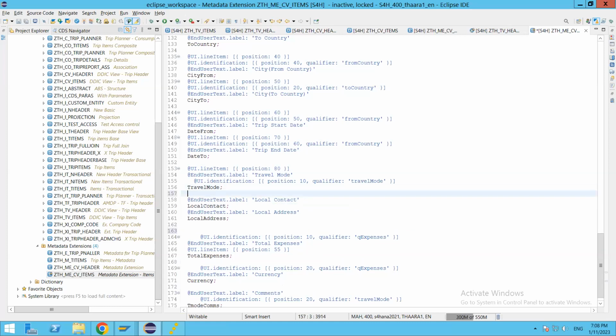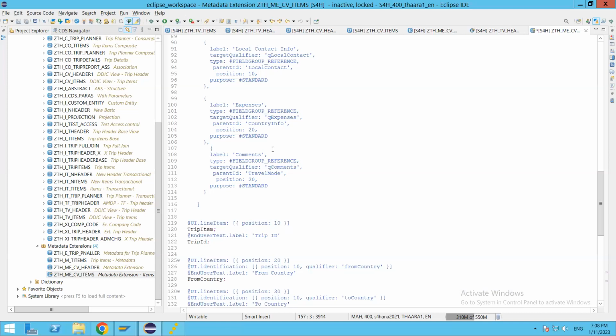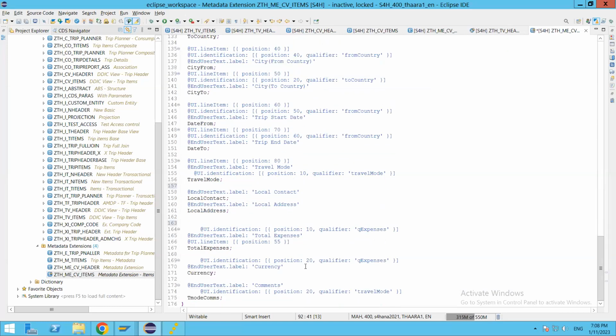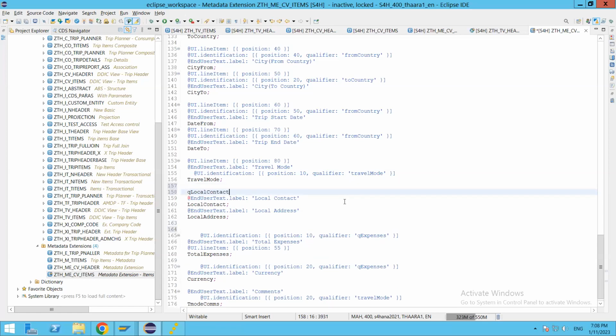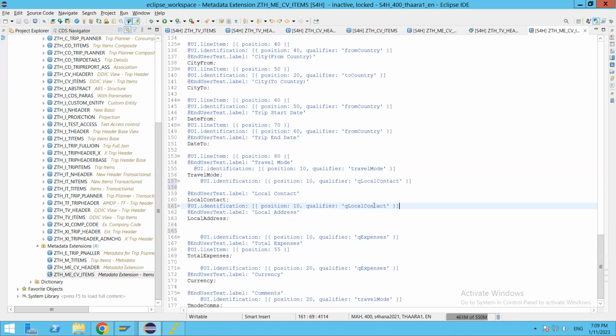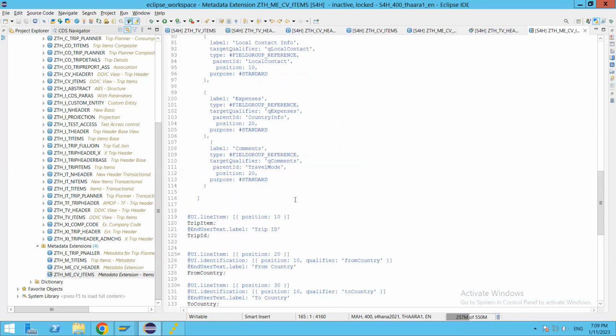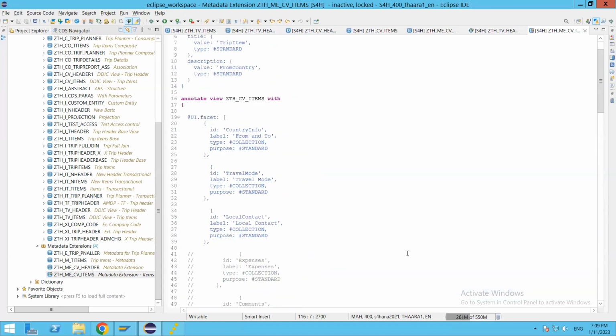local contact information now. So let us go and check what is the local contact qualifier, and this is the local contact qualifier we have. And let me pick this UI identification here, local contact. Okay, and also let me put that one as local address, and it's going to be 20. Okay, I think that's fine for now.